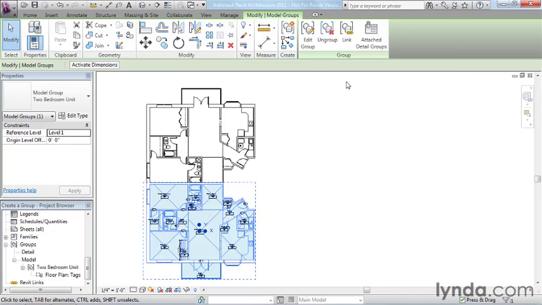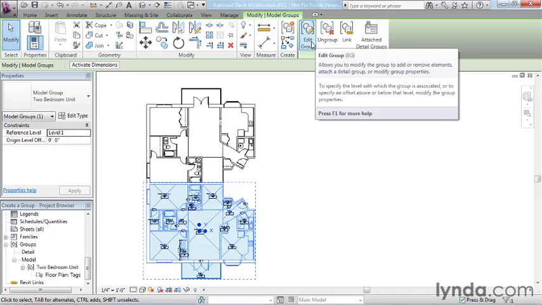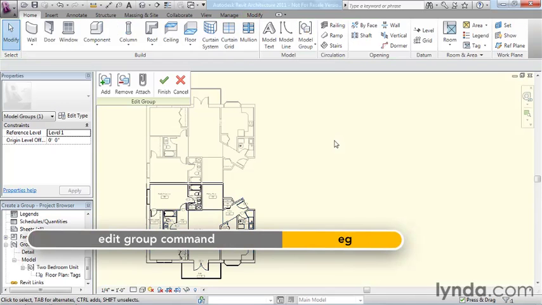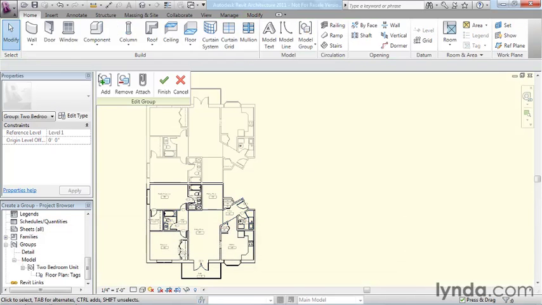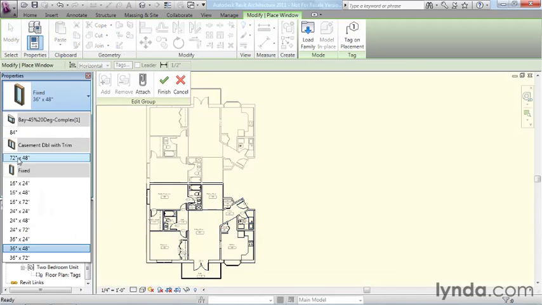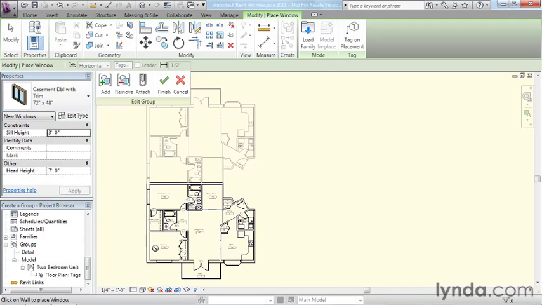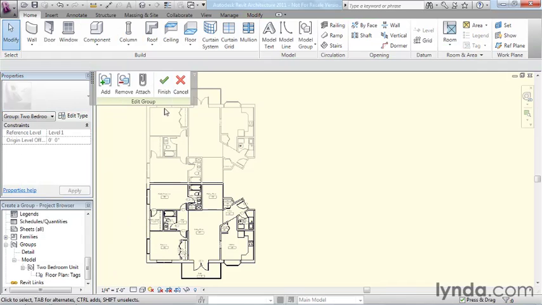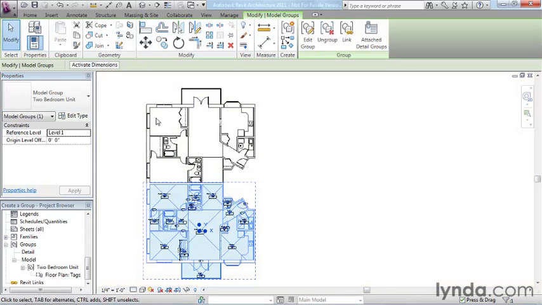I'm going to select this group and I'm going to choose the Edit Group button here on the ribbon, or you type EG if you want the shortcut. And let's do something really, really simple here that will be noticeable. I'll just add another window. Now I'm going to go ahead from my list here and I'll choose this casement double with trim. And I'll put a window right here in this bedroom. I'm going to go ahead and click Modify, and there's this floating toolbar right here that you use to get out of Edit Group mode. So I'm going to go ahead and finish that. And as soon as I do, you'll see that change applies across the way to the other instance of the group. So that's a pretty quick and easy example, but it gives you an idea of what the benefit of using groups is.